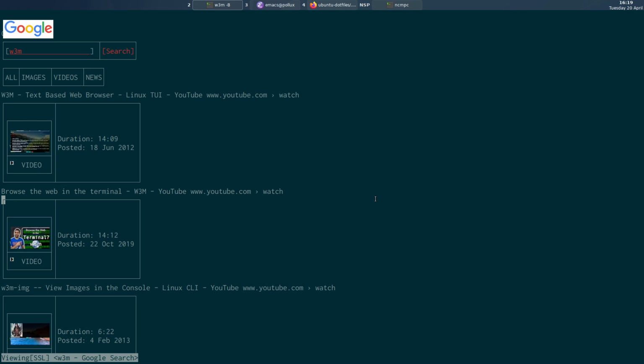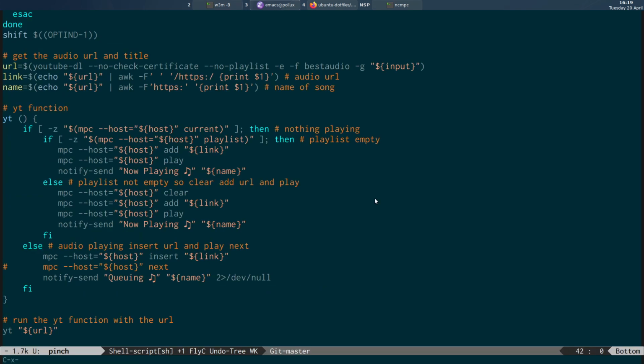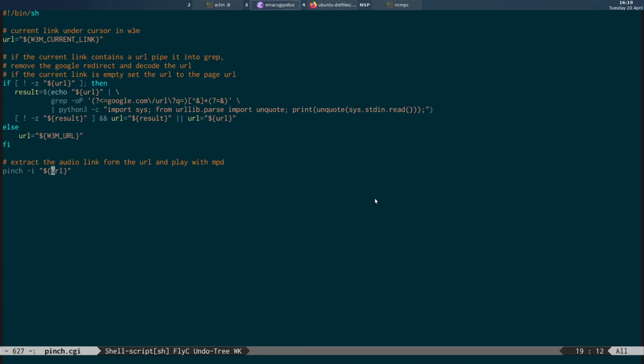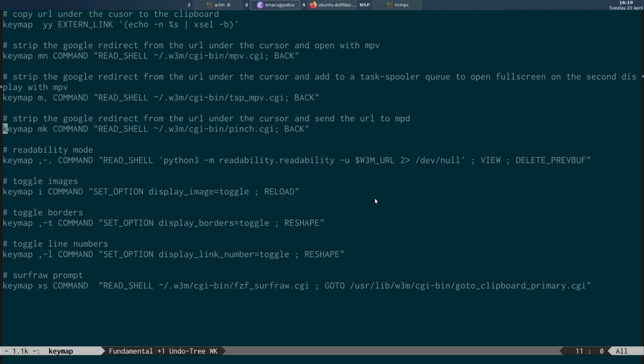So we can basically queue up audio and video, to be played one after the other, straight from within w3m. So that was the sort of pinch script. So we've got 3 scripts and 3 keyboard shortcuts. One to open MPV just regularly on the monitor that's got focus.